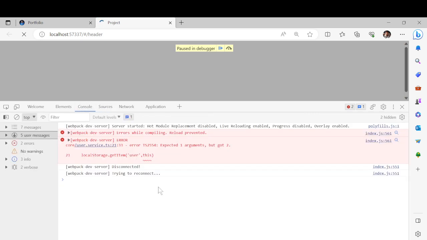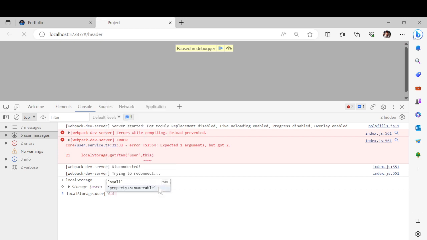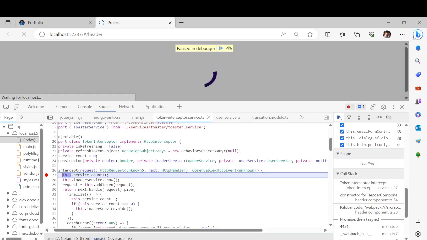Let me, local storage dot user equal to 0 or something. Yeah, 0, and I will set null as well, or empty, to avoid that error because it is holding data. So now it will go to the next one.